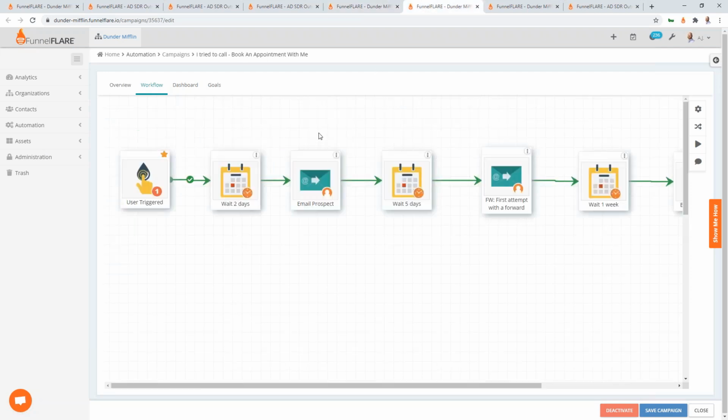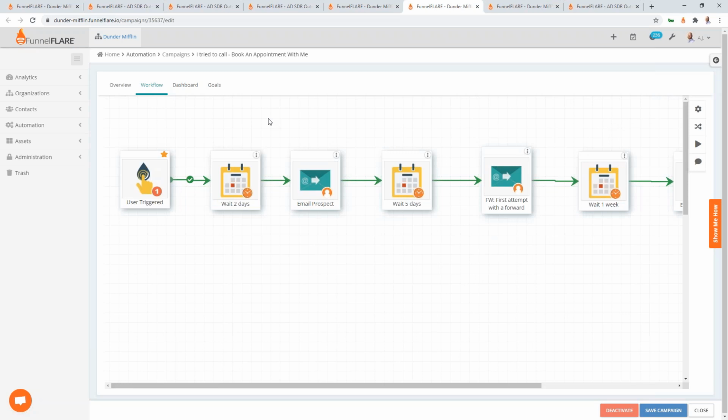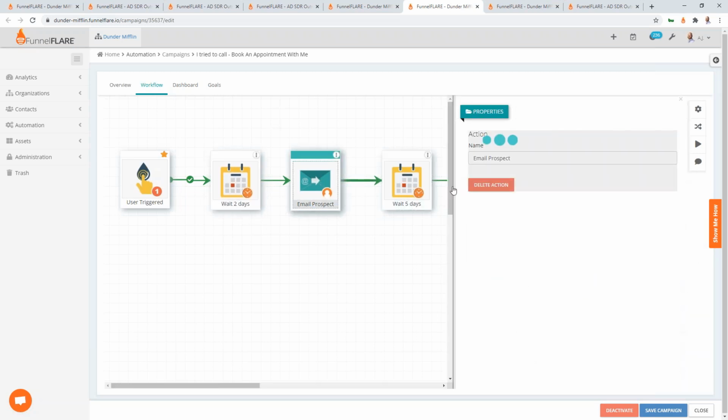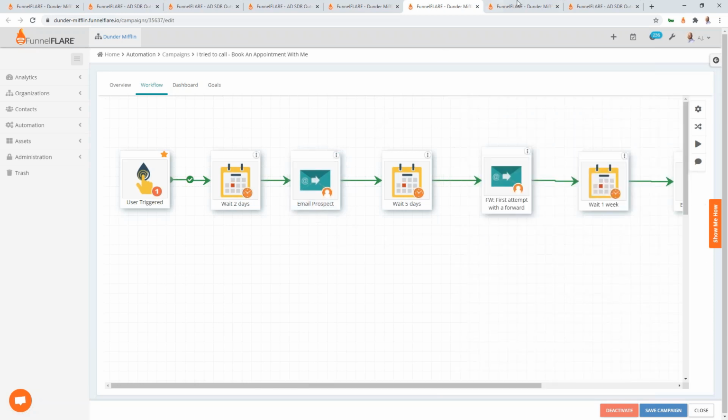The next example, I just want to show another drip campaign. This is a book an appointment with me campaign. It's a little bit simpler. User triggered, wait 2 days, email, wait 5 days, email, wait a week, email. These kind of basic drip campaigns are very easy to build, and they're very easy to add in a little bit of information about what's going on and how we're trying to get a hold of them. Again, we can personalize these so that they don't all have the same exact text. They can be a little bit personalized to the prospect, and get those out.